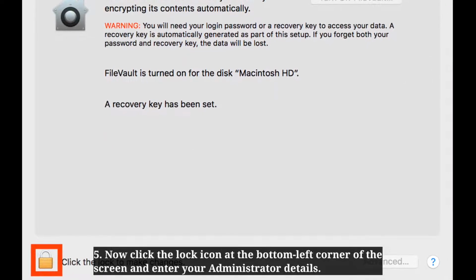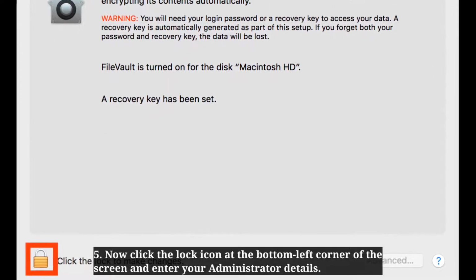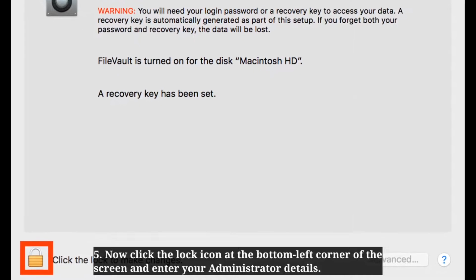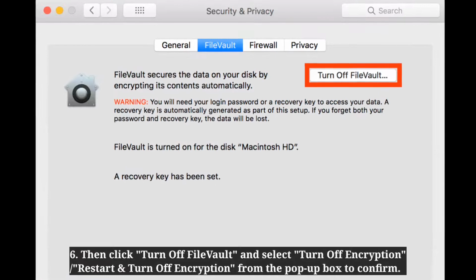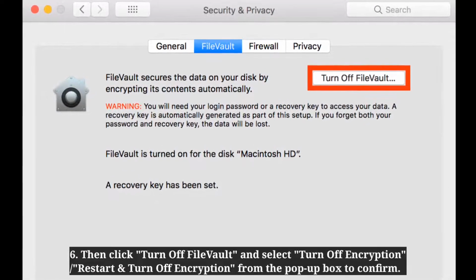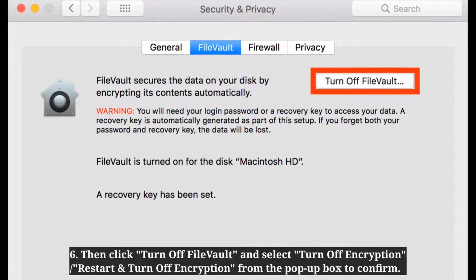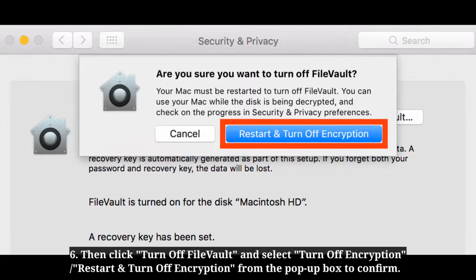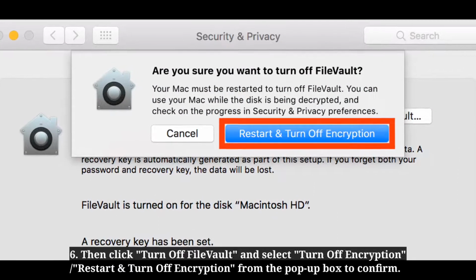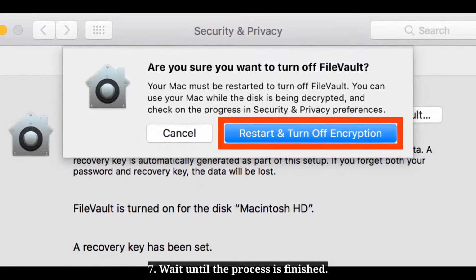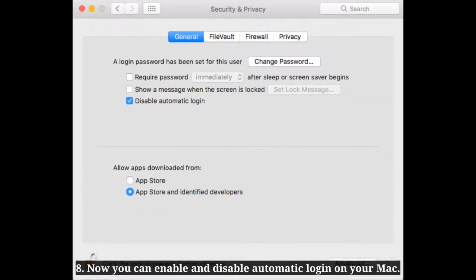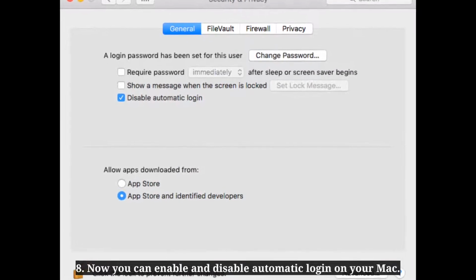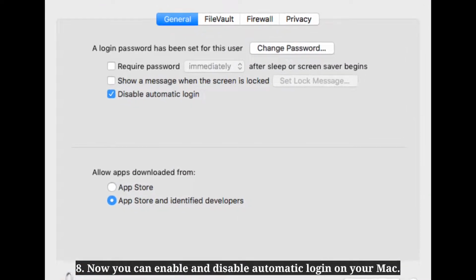Now, click the Lock icon at the bottom left corner of the screen and enter your administrator details. Then click Turn off Firewall and select Turn off Encryption from the pop-up box to confirm. Wait until the process is finished. Now you can enable and disable automatic login on your Mac.